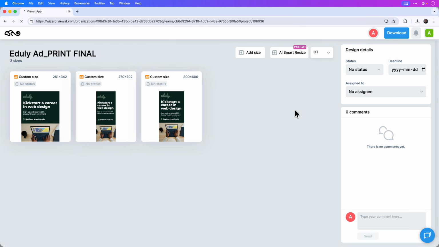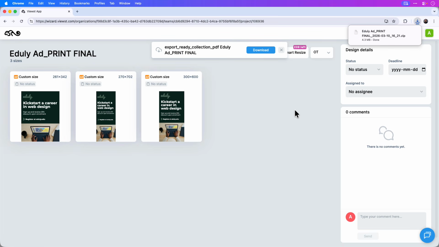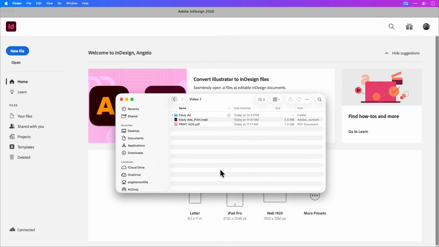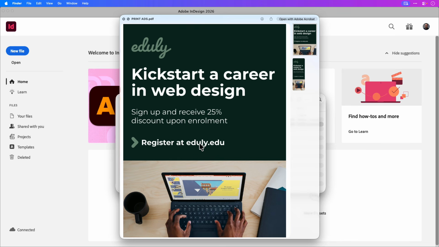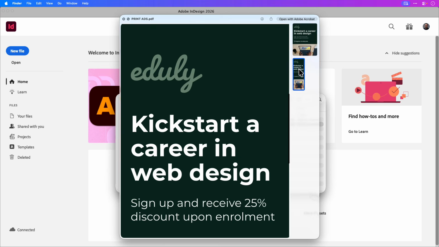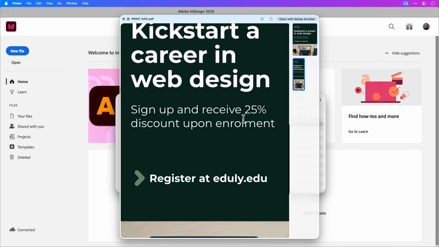Now that the PDF's been downloaded, let's jump back to InDesign, and I'll show you how to open the PDF and convert it to an InDesign document. I'm back in InDesign here, and before I open the merged PDF, let me show you the document. Here it is here, printads.pdf, and if I open it up, you'll see that both of those ads that we created and resized in Viewst are here. Here's the quarter page, and here's the half page ad.